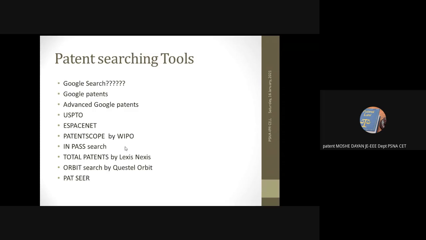Google Patents, Advanced Google Patents, USPTO, Espacenet, PatentScope by WIPO, InPASS Search, and the last three, Total Patent by LexisNexis, Orbit Search, and PatSeer. These three are paid websites. I know the patent lawyers will have access. You have to pay a heavy amount, but they always have discounts for engineering institutions. Say for example, you're going to file 40-50 patents from your college. You can definitely get one user subscription from these three popular search engines. Orbit Search is the best, and I also use Total Patent and PatSeer.